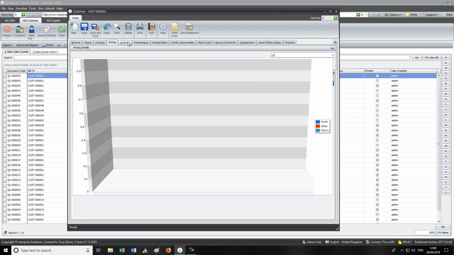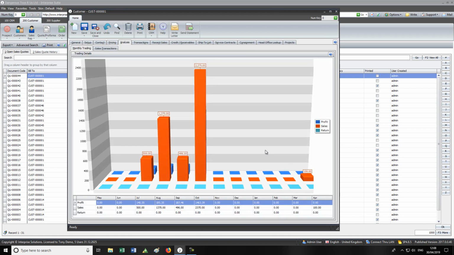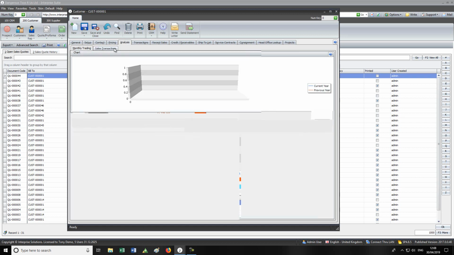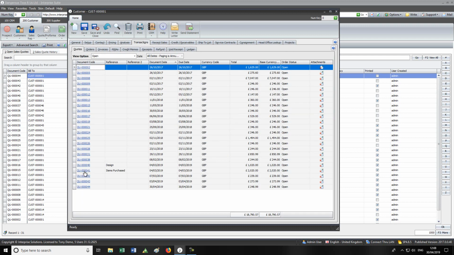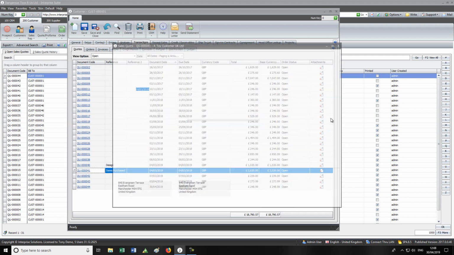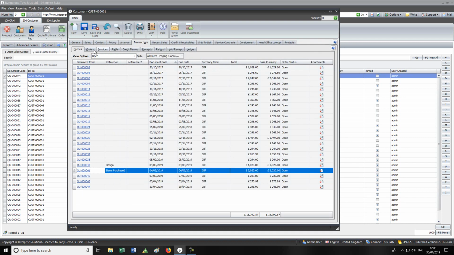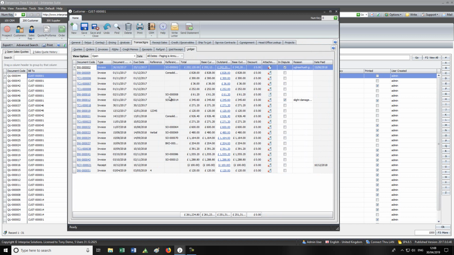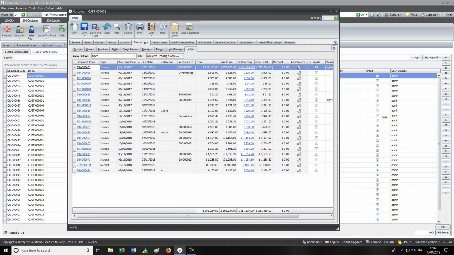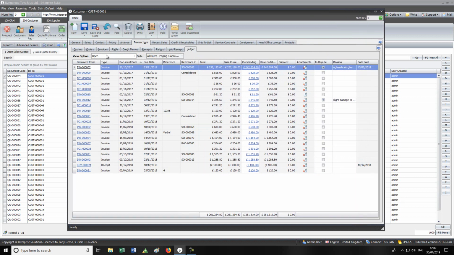Okay, we've got analysis, which is literally a graphical view of what they've been trading monthly and their transactions. And you've got the transaction history, which covers outstanding quotes, and you can drill down on any of those and open them up. Then orders, outstanding orders, invoices, and the ledger. The ledger gives you everything that's outstanding at the minute. If you say all, that'll give you everything, but by default it gives you what's outstanding.